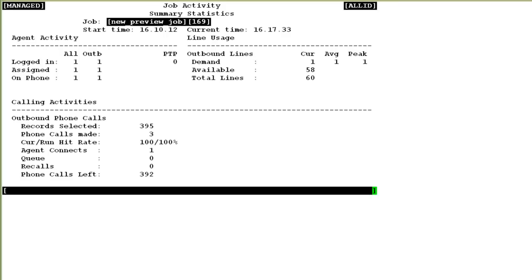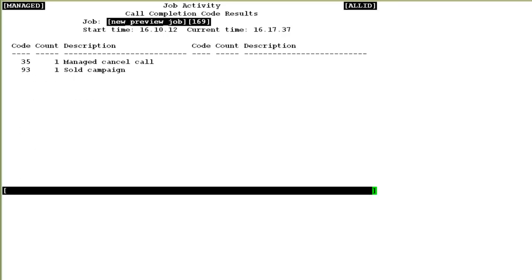And if we check the job mon screen at this point, you can see the job here. There is one agent logged in. And if I tab over to the completion code screen, you'll see there is one managed cancel call completion code, which is code 35 as a default, and one sold campaign completion code that the agent disposed with. So this is how we can set up and use the managed job feature in Avaya Proactive Contact.